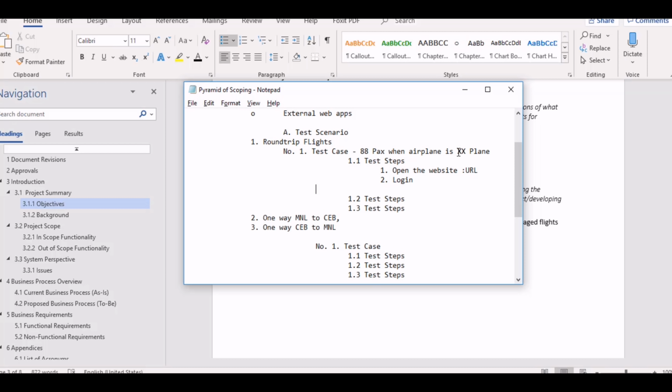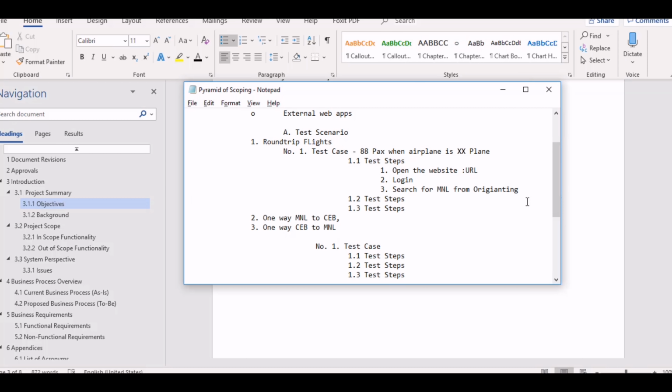So pwede itong mag-iba, pwedeng straight away na search for Manila from originating, and then number 4, search for CEB for destination.